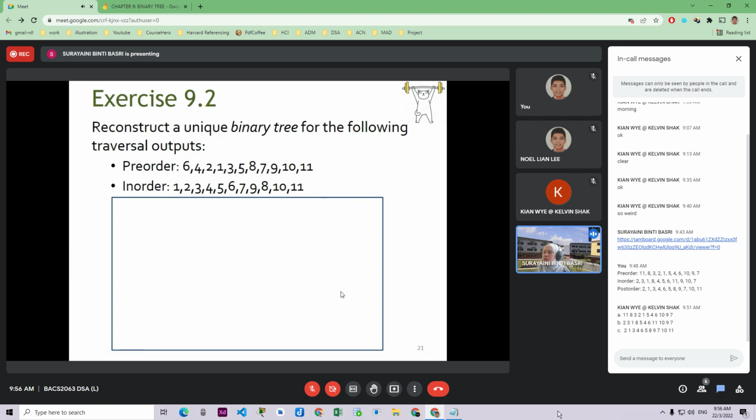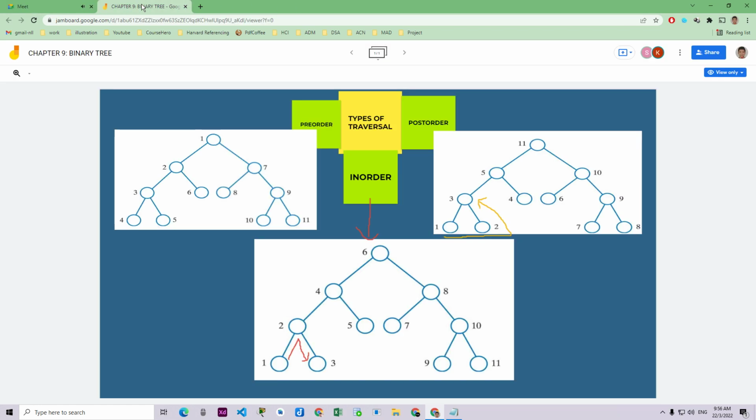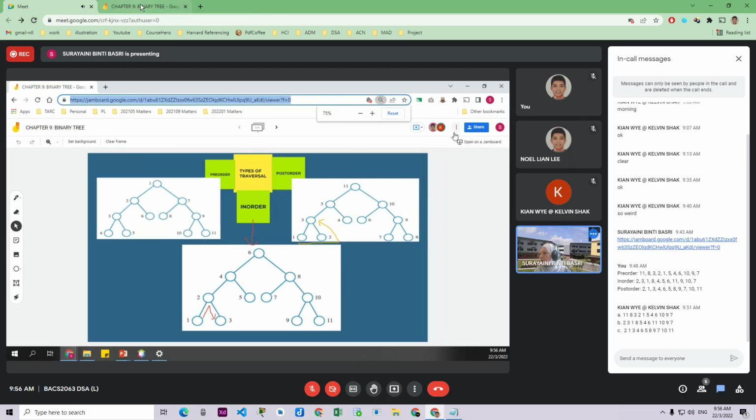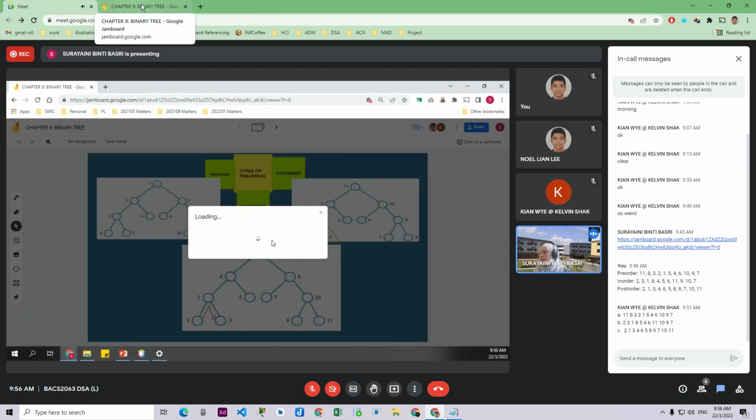So reconstruct a unique binary tree for the following traversal output. Okay, so here you reconstruct. Meaning here, given the numbers, you draw the tree. So you can use the Jamboard. Please use the Jamboard to draw. Wait, I give the access first.